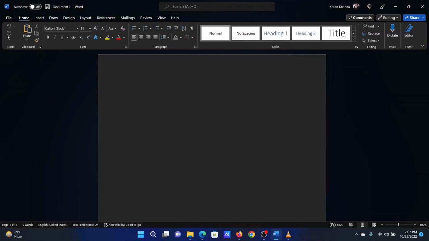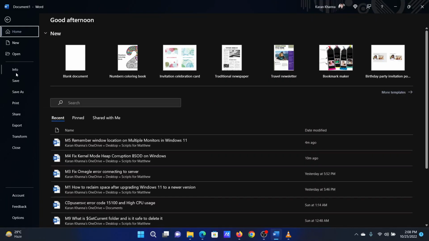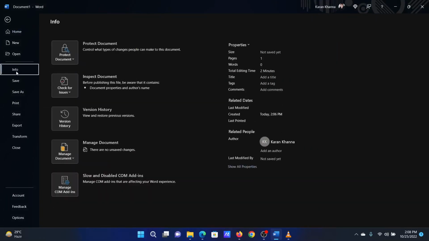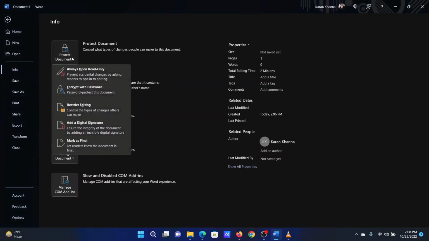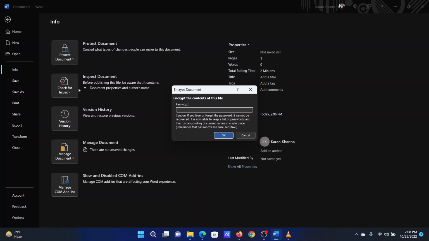Open the Microsoft Office document that you wish to protect with a password. Click on File. Select Info from the menu. Click on Protect Document. Select Encrypt with Password. Enter the password for the document and click on OK to save the settings.